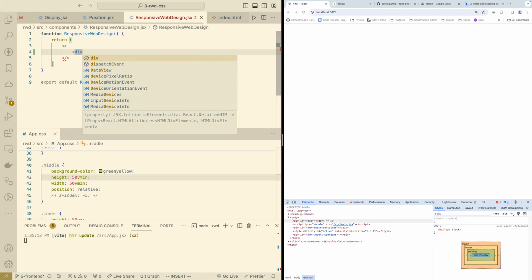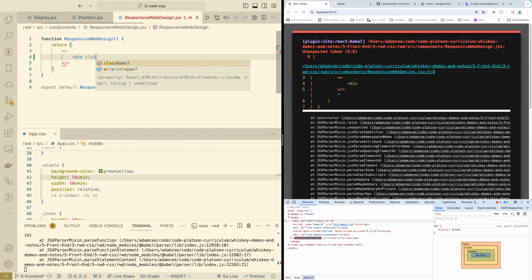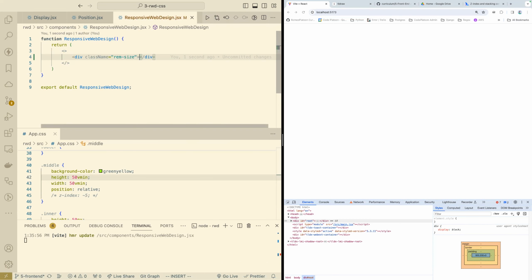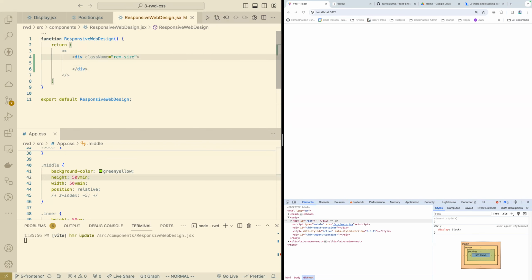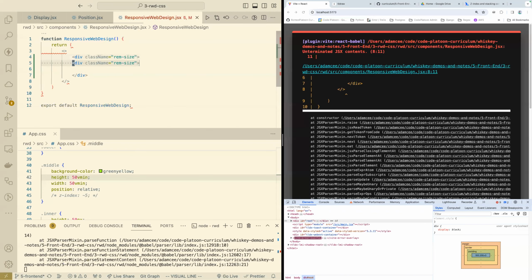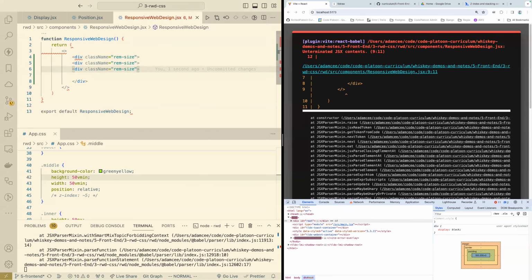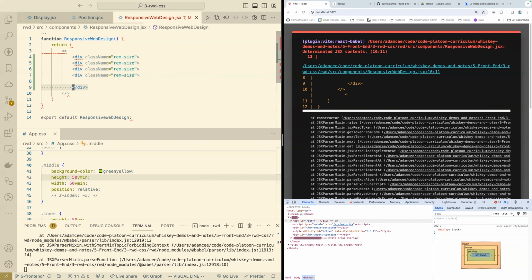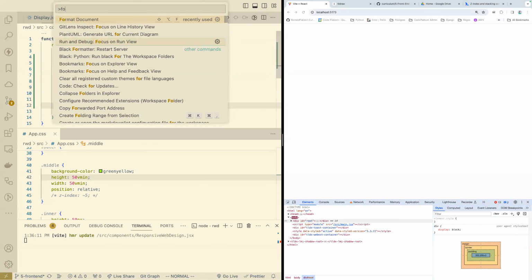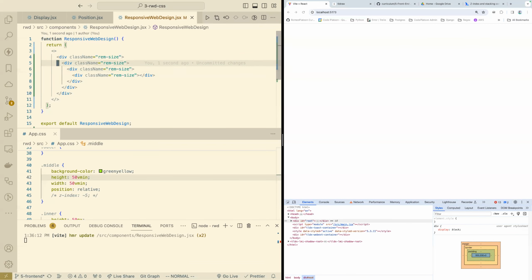So I'm just going to go ahead and write a div, and it's going to have a class name of rem-size. And let's go ahead and put some stuff inside of it. We're going to need a couple nested divs. So let me make 3 or maybe 4 of them. And I'm going to use format document to make everything nice.